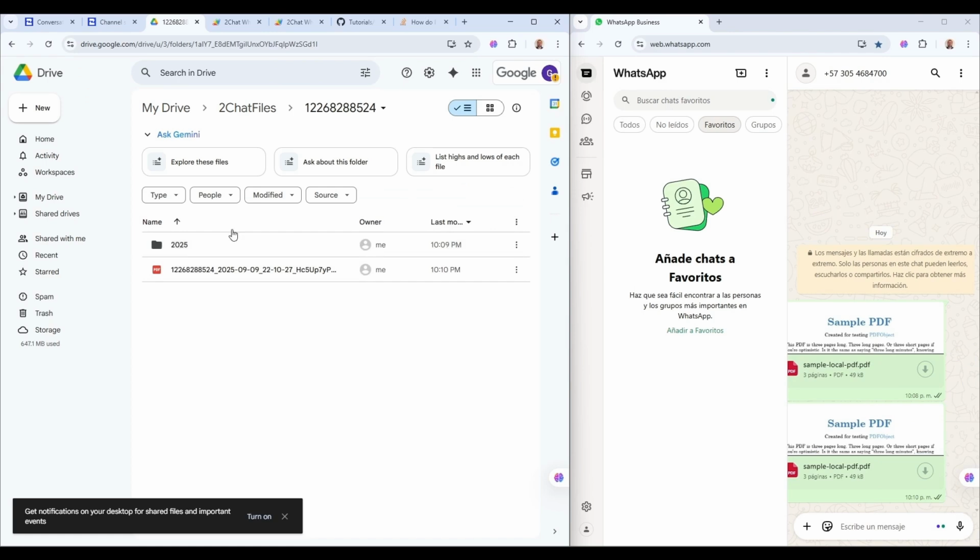After a moment, we'll see that inside the phone number folder, we already have the file, only now it's outside the subfolders. By setting it to 0, all the files will be stored in the root of the client's phone number folder. This way, it will be easier to identify which files a client sent and when.